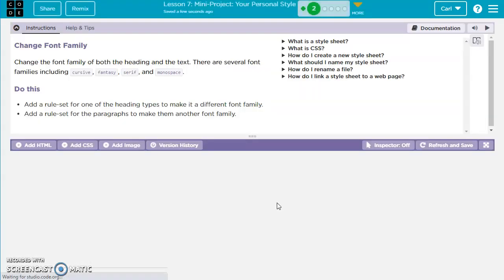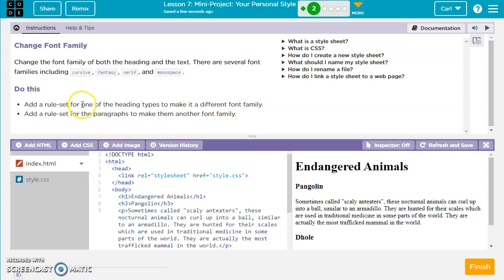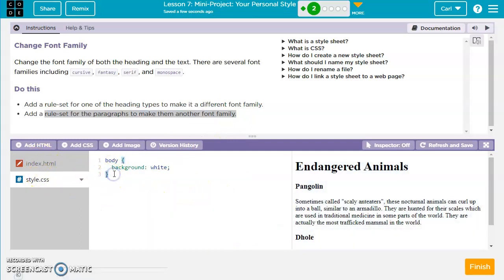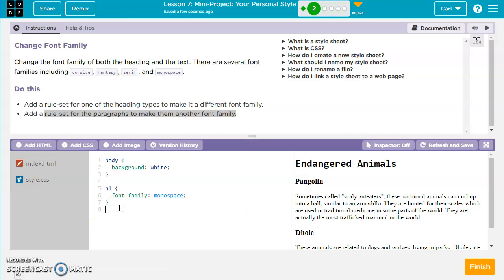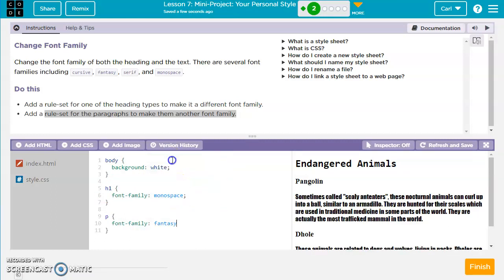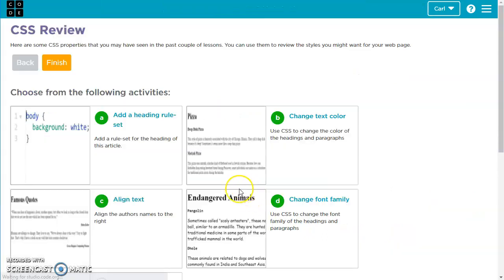For D, we're going to be changing the font family, and they want us to change a rule set for one of the heading types to make it a different font family, and then add a rule set for the paragraphs to make them another font family. So let's choose one of the headings. Let's do H1. Okay, we're going to change the font family, so it's font-family, and just make sure you have your colon there. And let's do monospace for that one. And then for the paragraphs, let's do P and then create our rules with our curly brackets. For the paragraphs, we're going to go ahead and use a font family as well. We're going to change that to, what do we got here? Let's do fantasy. There we go. So we've got our two different font families for our heading and paragraph, for H1 at least.